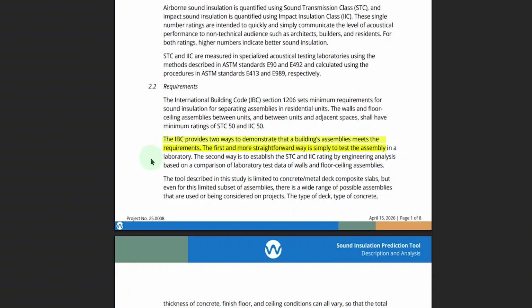The International Building Code provides two ways to demonstrate a building's assembly meets the requirements. The first is to simply test the assembly. That's great. The second way is to establish the STC and IIC rating by engineering analysis based on a comparison of data of walls and floor ceiling assemblies.